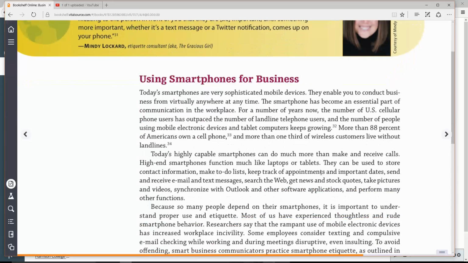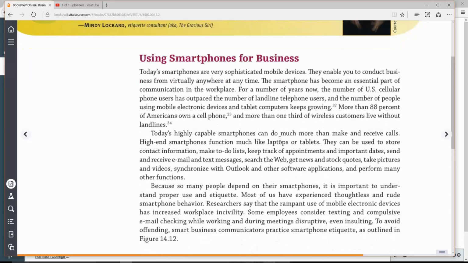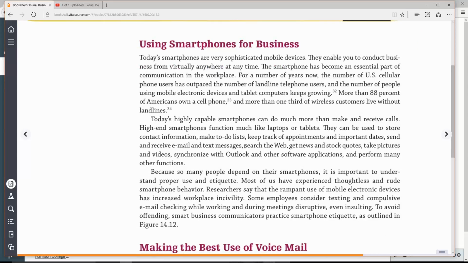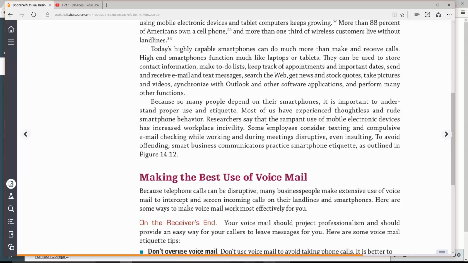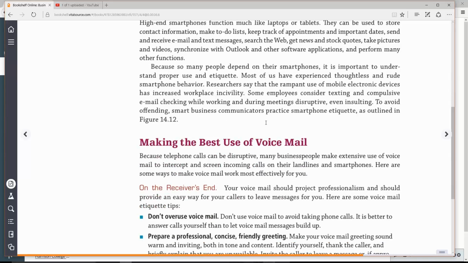Using smartphones for business. They can do more than make and receive phone calls. Depending on the phone, they can sort of act like laptops or tablets. Contact information, make to-do lists, keep track of appointments and important dates, emails and text messages, search the web, all that kind of good stuff. It's important to understand proper use and etiquette. So be careful when you're doing it.